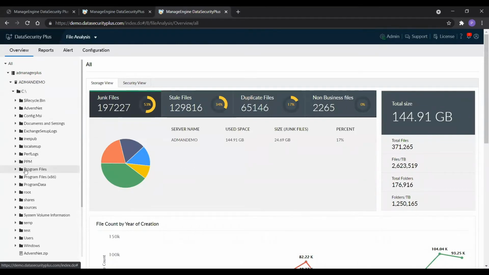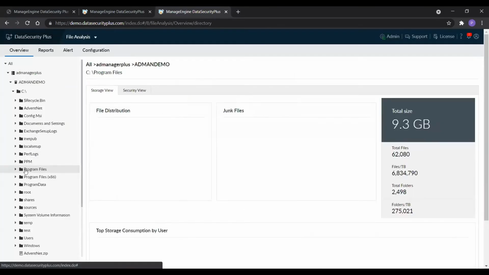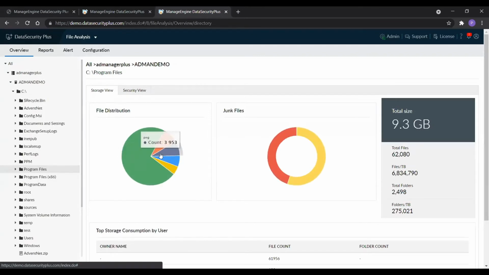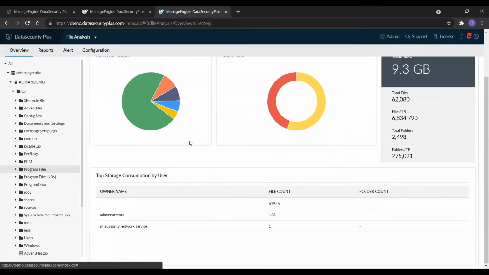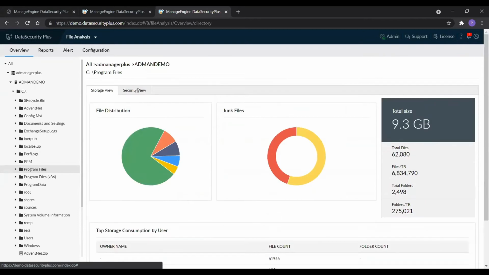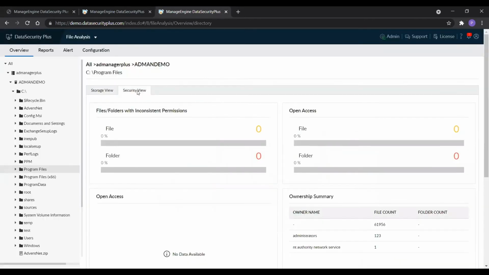So let's say, for example, just click on the program files over there, and you will understand the storage. The product will get you the storage overview and the security overview. You will understand how many files are available within that particular folder, how many of them are junk files, and what kind of file distribution we have there. And you can also get the security view. You can understand the permissions in play for that particular folder.